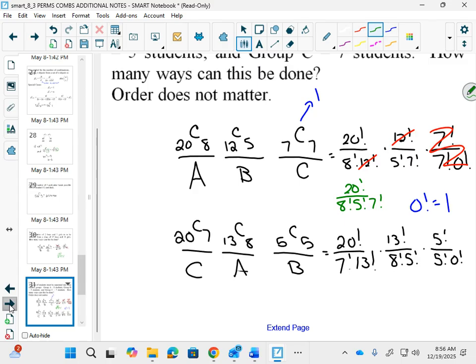And the next one, if I simplify things, sure enough, the 13 factorials cancel out. And of course, this is equal to 1. And I have 20 factorial over 7 factorial, 8 factorial, 5 factorial. Identical answers. So I just wanted to show that the order doesn't matter.